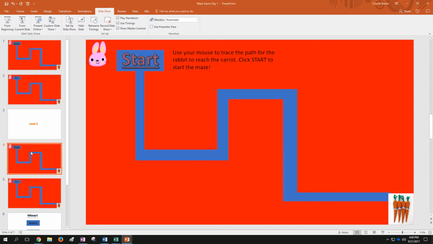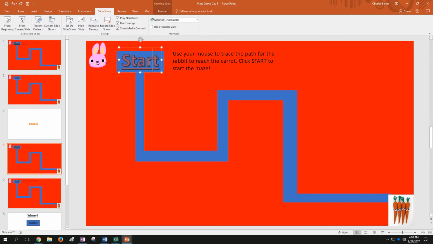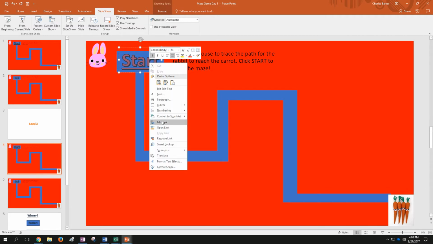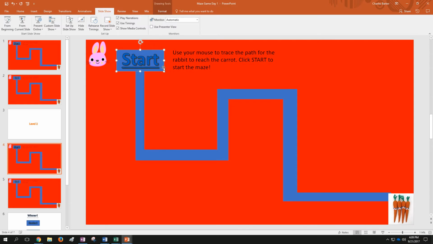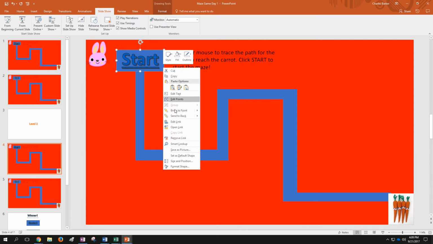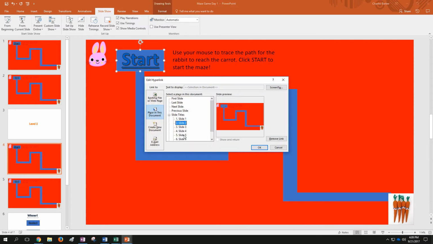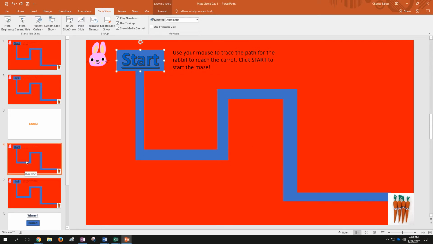The first thing we need to do for our level 2 is check our links. So the start button, I'm going to go check out the text, edit link. This needs to take us to slide 5. Click OK, and I need to make sure the rectangle behind it also does the same thing. Edit link, we need to go to slide 5. Okay, because we want slide 4 to move us down to slide 5.